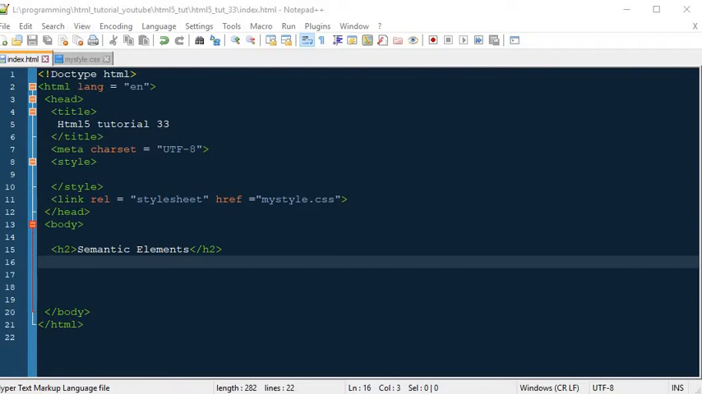Today we are going to discuss some HTML5 semantic elements. So let's begin. What exactly are semantic elements? As you have seen in my tutorials, we have already discussed form and table elements. By reading these tag names you can tell what the element is or what its content is.